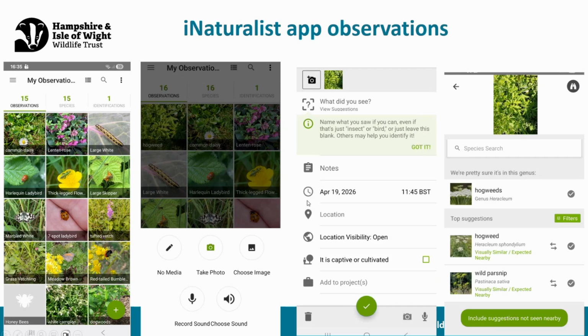So I've just set up an example here. I've added a photograph of a plant, which has been added here. We haven't got to the identification stage yet, and I'll show you that in a minute, but this has automatically put in the date when I added the photo, and it doesn't have a location yet, but you can add this information, and you can see at the bottom there you can add it to a project if you set up a project.